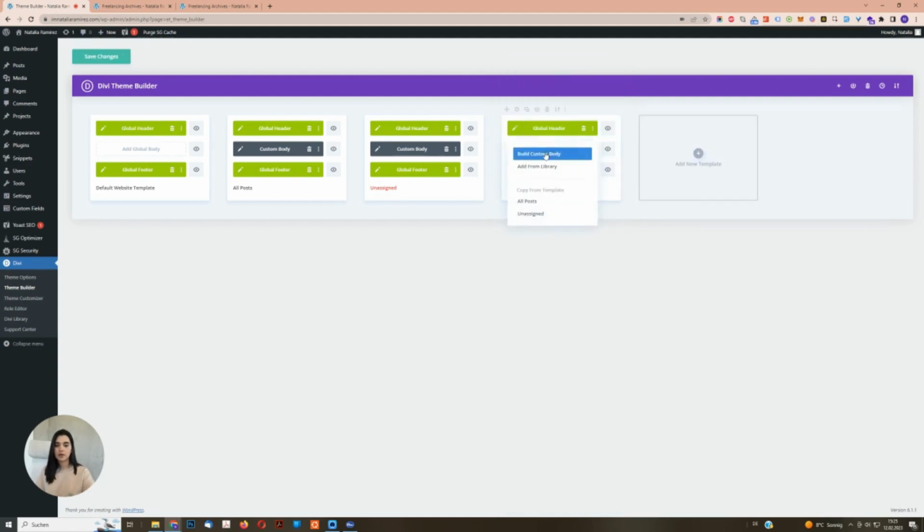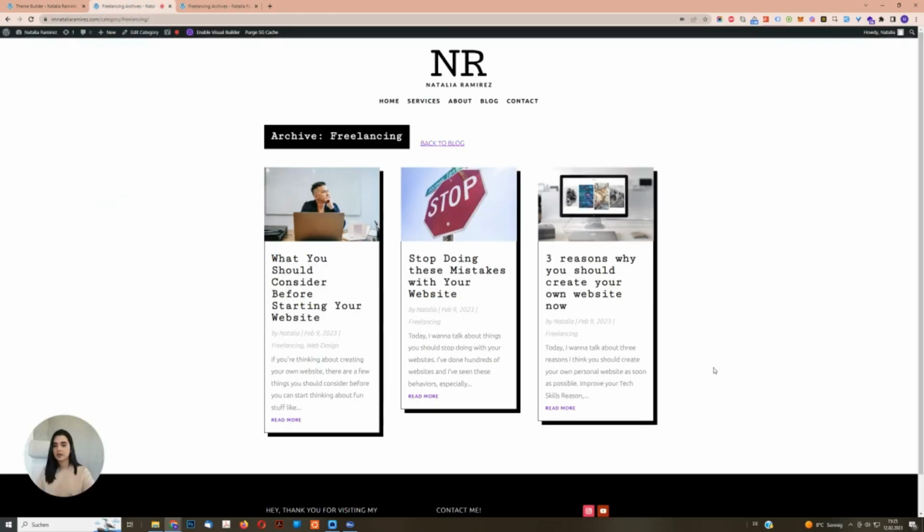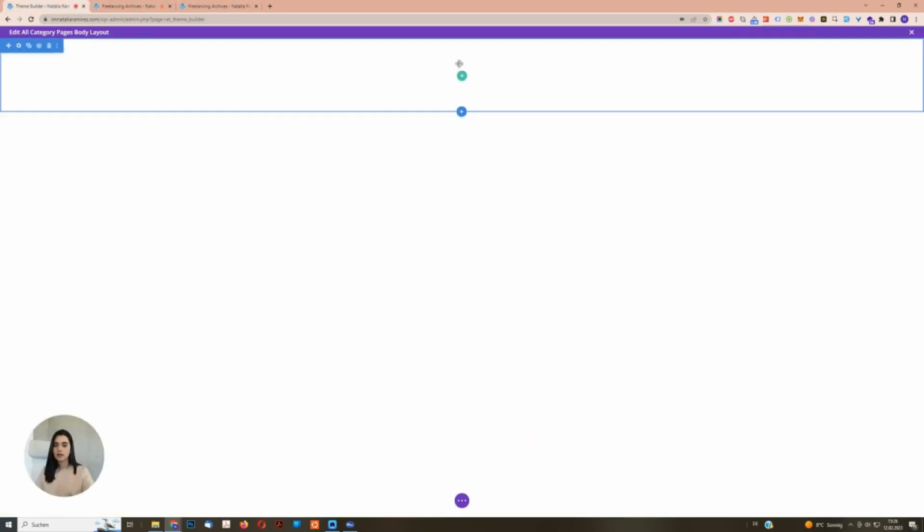Okay, and now let's create a custom body. As you can see here, the custom body is pretty simple. We're also going to use the blog module, but we're going to design it a little bit differently. Then we also have a title and a button that just redirects back to the blog page in case someone wants to. Okay, let's start creating this.